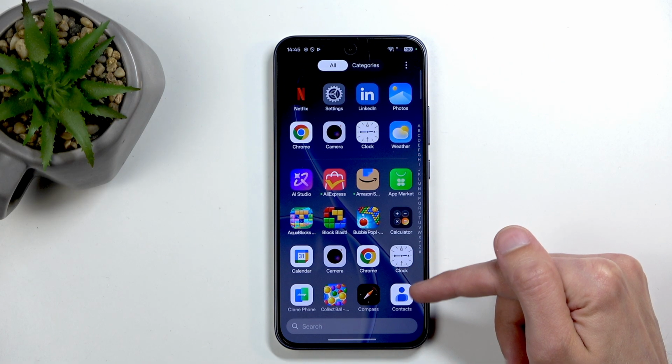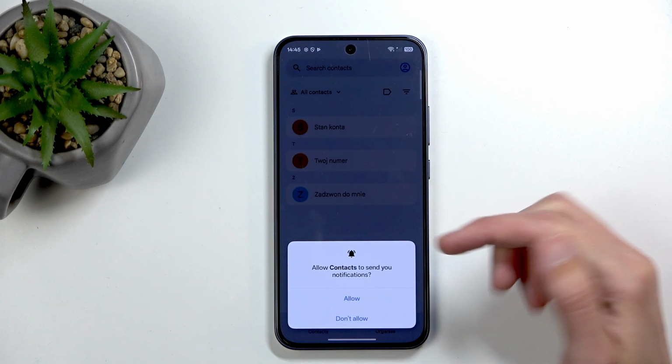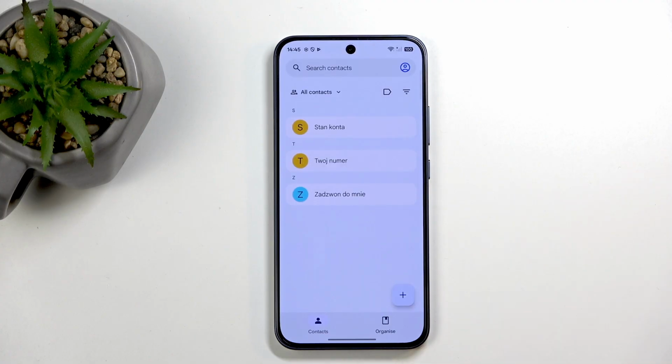So for me, it is right over here. And it might give you this window right here, allow contacts to send you notifications. There's no reason for this to be even allowed. Contacts as an application has no reason to send you notifications, really. And if you think about it, what would be the notification? Congratulations, you have imported a contact. So yeah, we're gonna deny this.